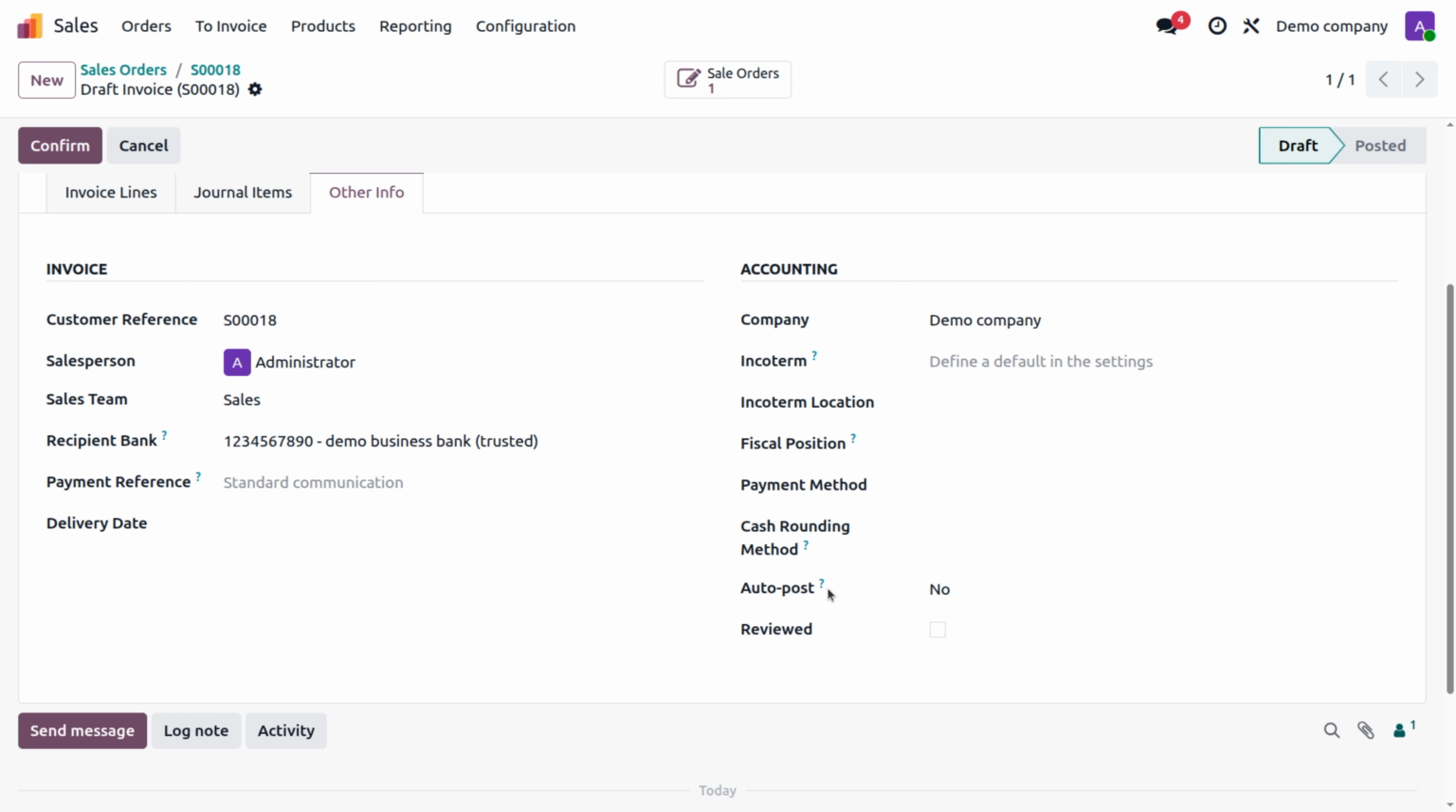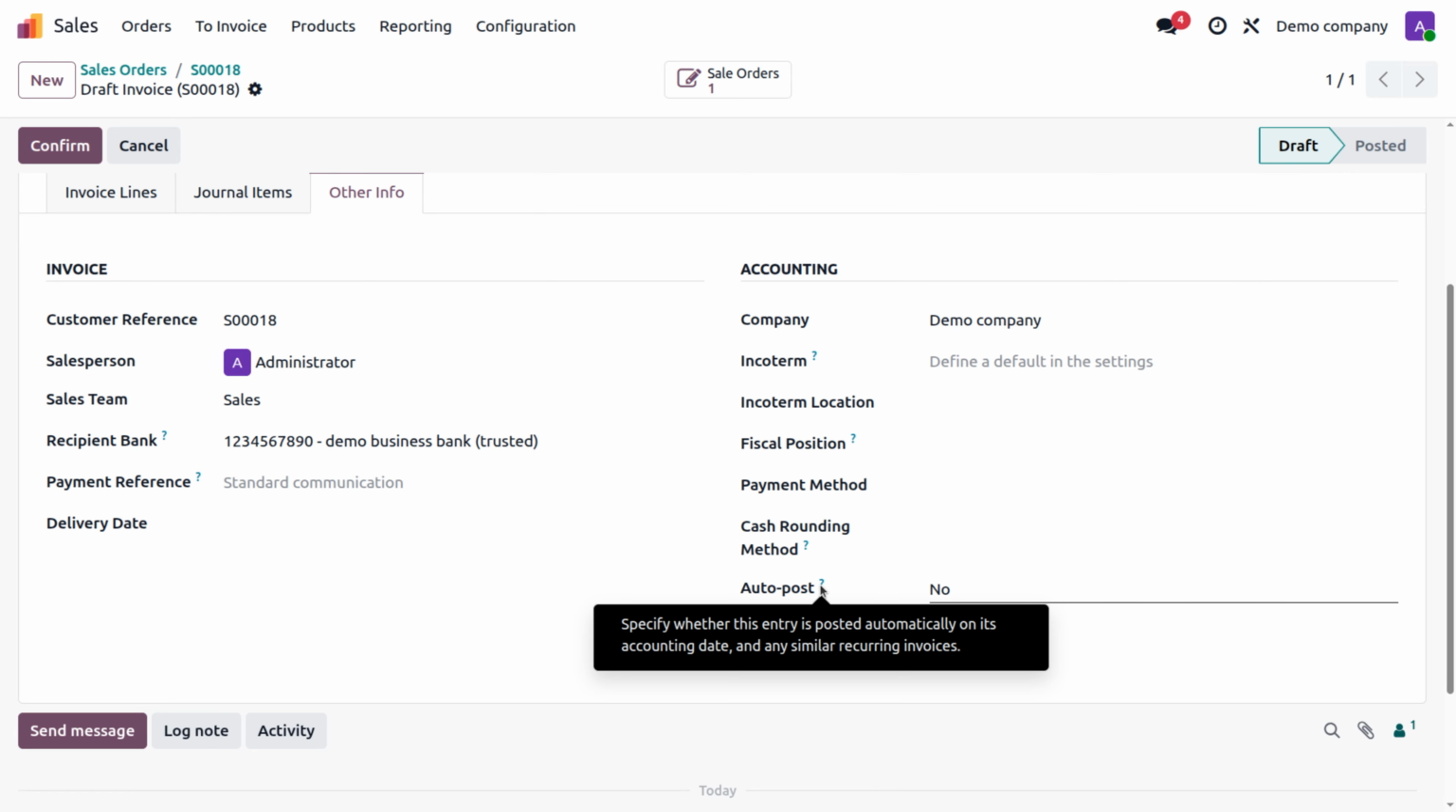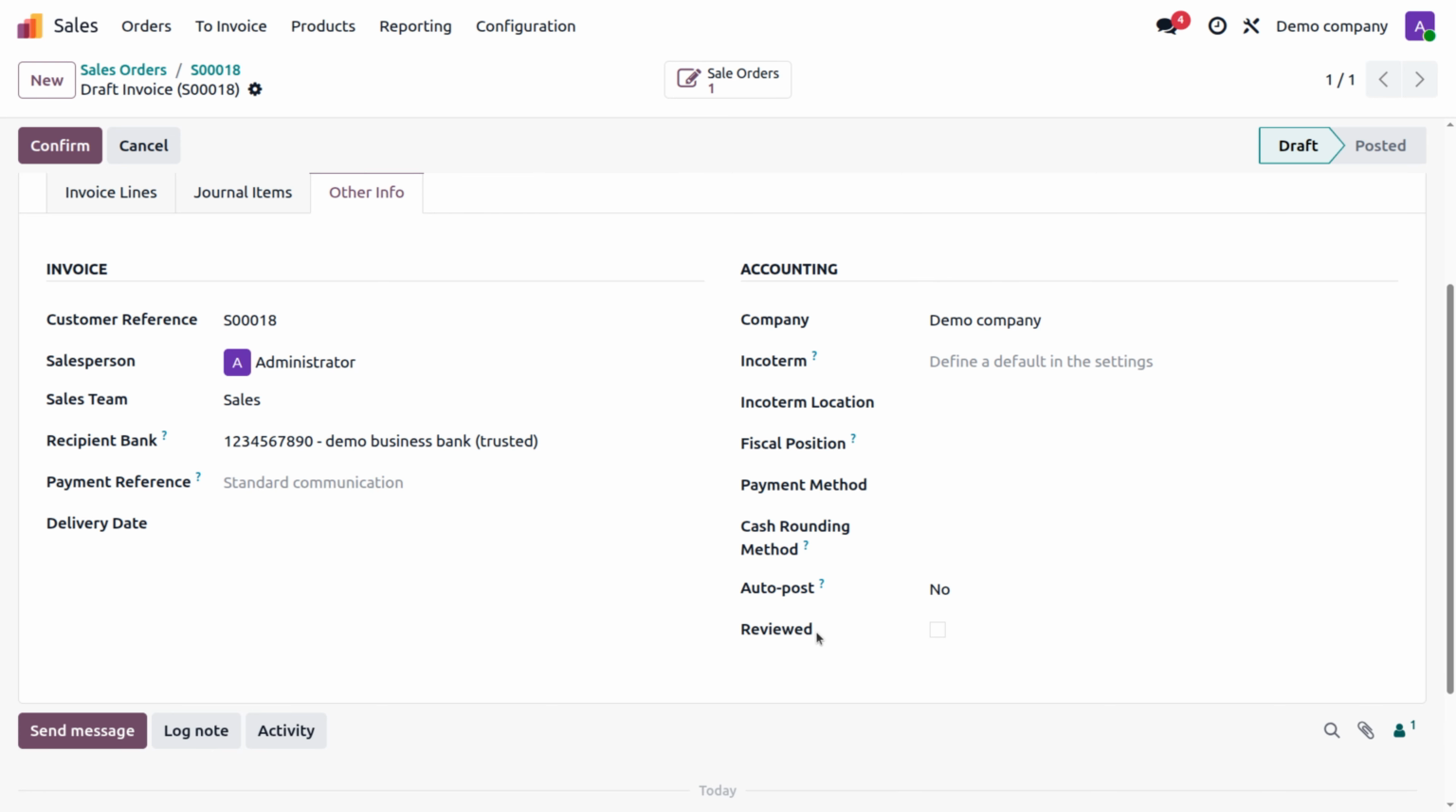There we have auto post, which means specify whether this entry is posted automatically on its accounting date and any similar recurring invoice date as well. And there we have reviewed. If you are just enabling this one, it will be reviewed.